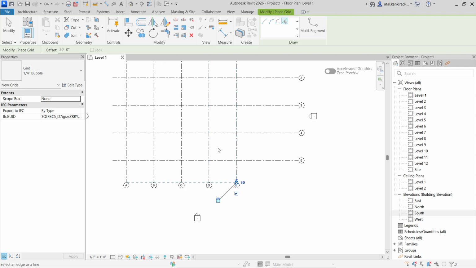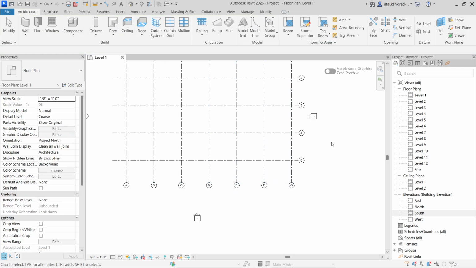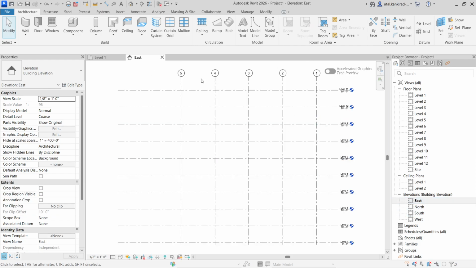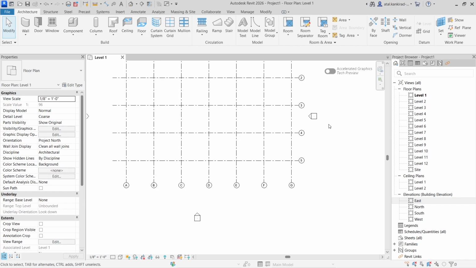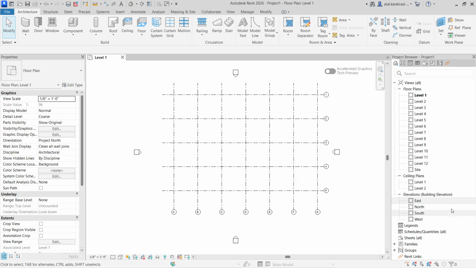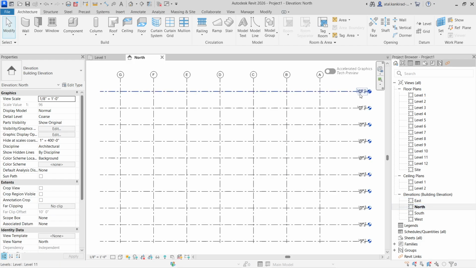So we'll just finish this. Yeah, so we have grids now. Grids will appear in the floor plans and in the elevations. You can see the grids are now visible. It is very important to draw the grids to align our project and keep things very particular. So this is how our grids and levels will look. Let me show you once again. You can see these are all the levels and these are all the grids.